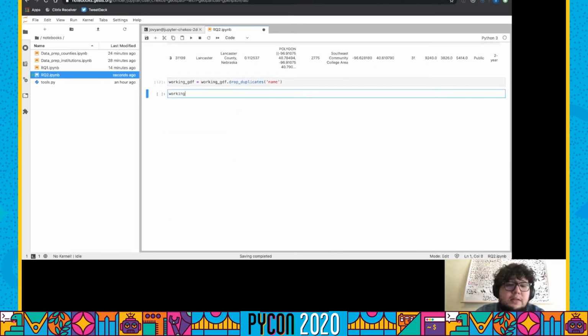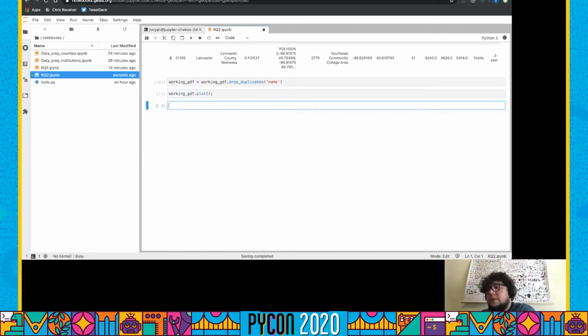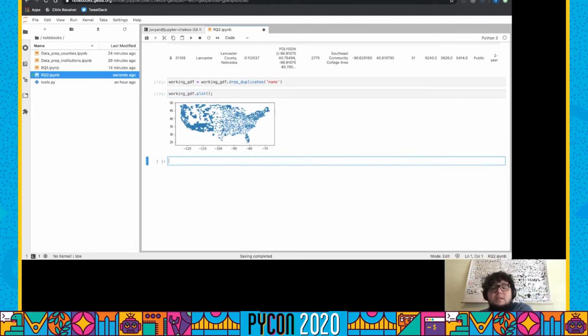Let's see, quick sanity check: GDF.plot. If it shows every county, it might be, oh yay. So these are the counties that have institutions. That's awesome.